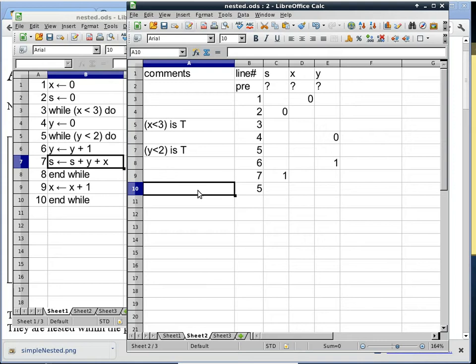Okay, so on line 5, we're evaluating y is less than 2. Is that true? Okay, it is still true. We go to line 6. Line 6 is going to add 1 to y. Y goes from 1 to 2. Line 7 is going to add up all 3 variables. We have 1 plus 0 plus 2, which gives us 3. We store it into column C because that's where variable S is. And then where do we go? Back to 5. Back to 5.